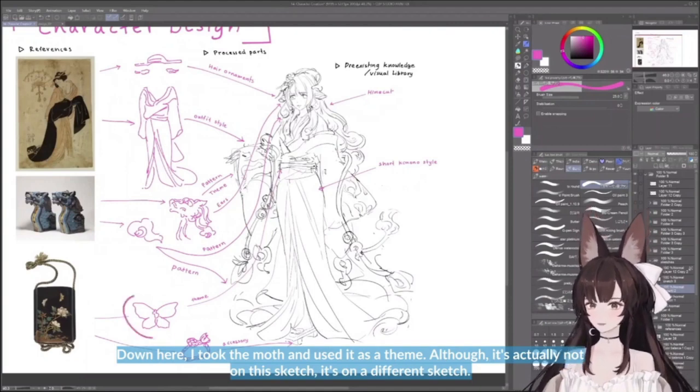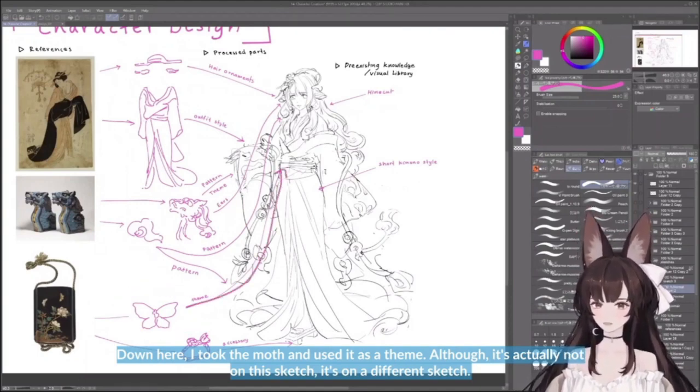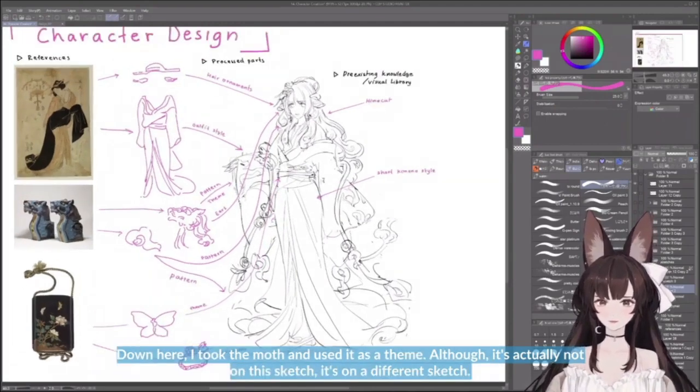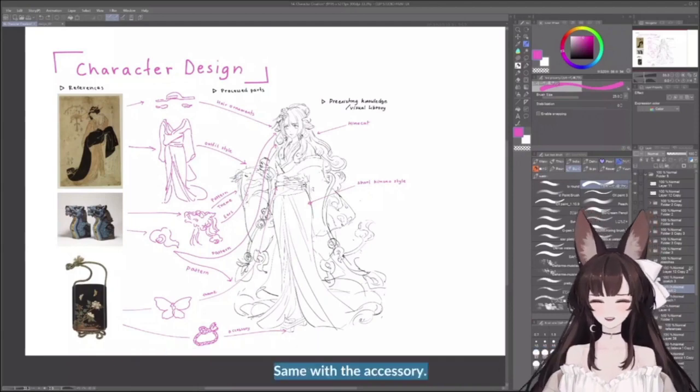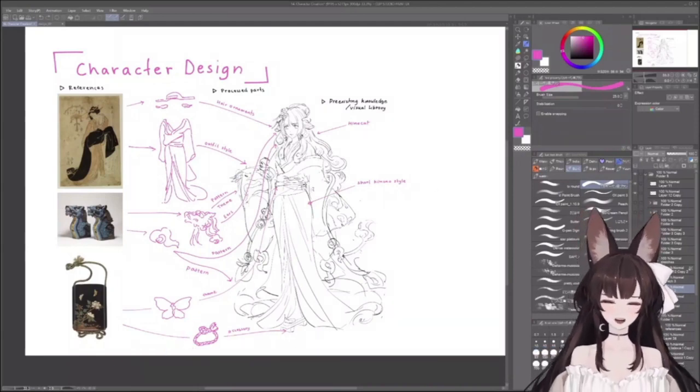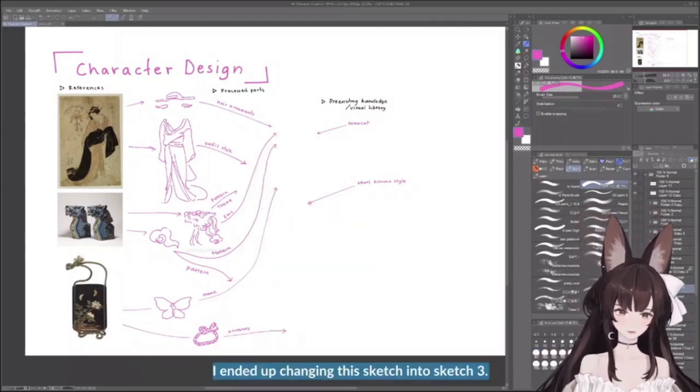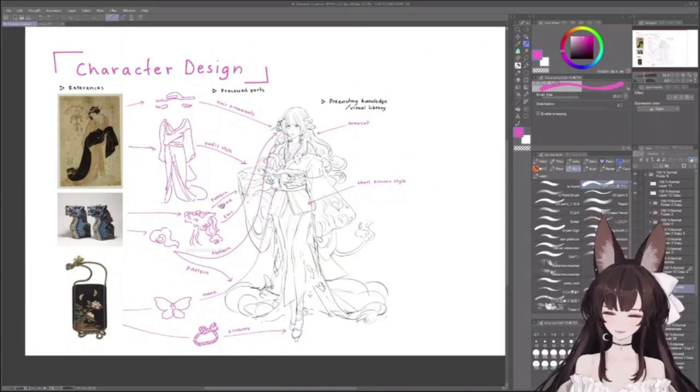Down here, I took the moth and used it as a theme, although it's actually not on the sketch, it's on a different sketch. Same with the accessory. I ended up changing this sketch into sketch 3.